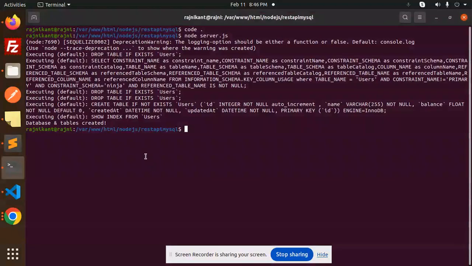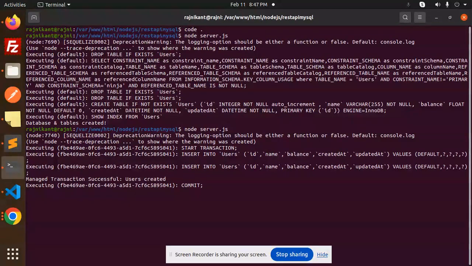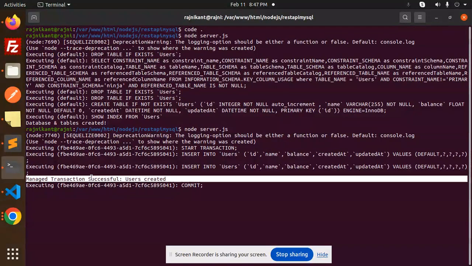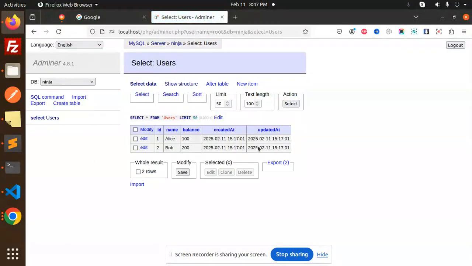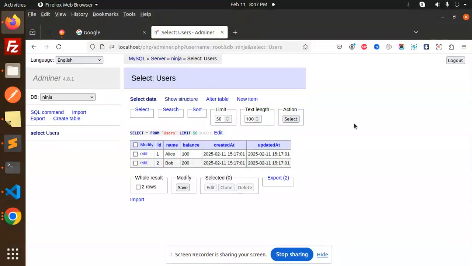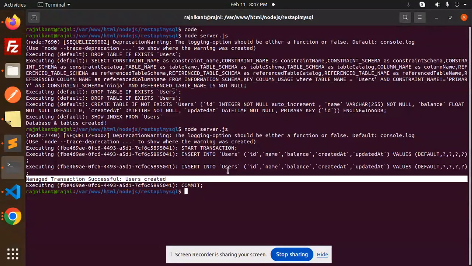Let's see. Now I'm going to run node server.js. Managed transaction successful, users created and committed. So two users should be there, and two users are there. The balance is correct, which means everything is there. If something goes wrong, then it will definitely roll that back.